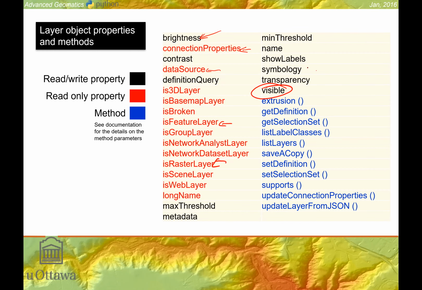The symbology is also manipulable there. Transparency, another way it looks. Max threshold and min threshold for visibility. You can modify. The name itself can also be modified.